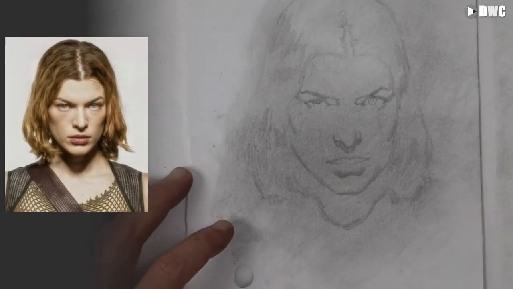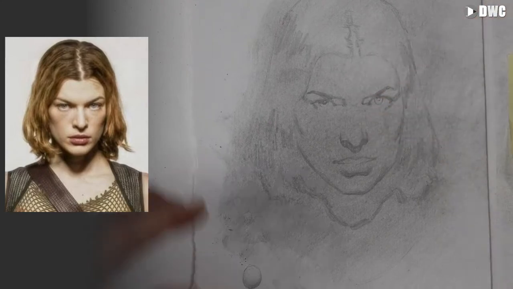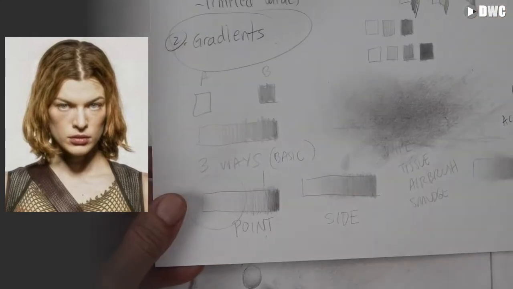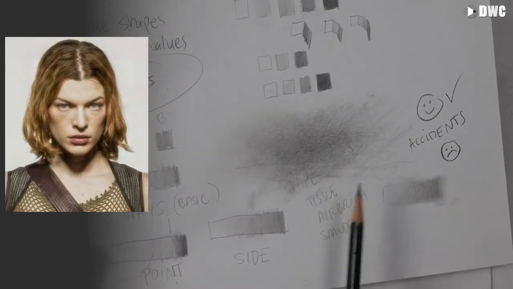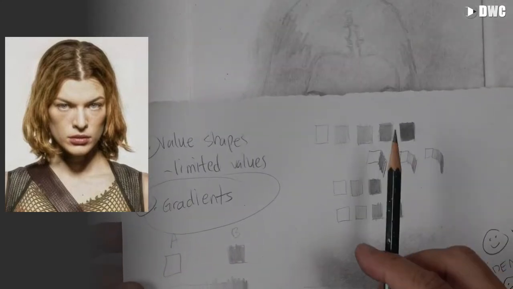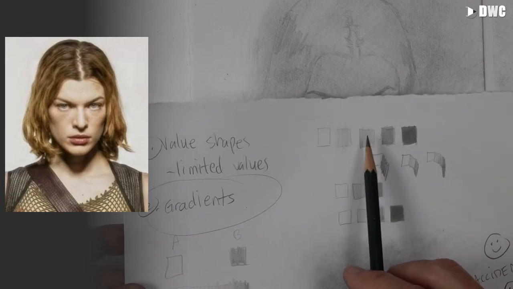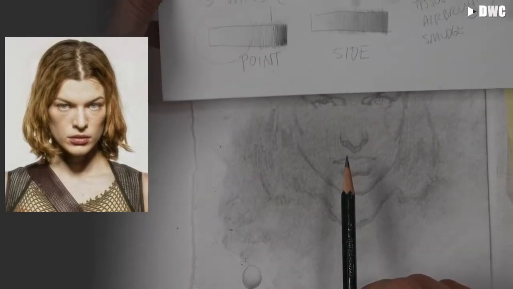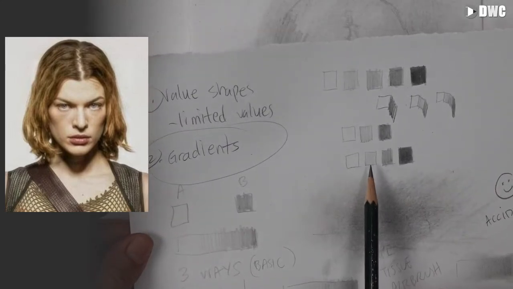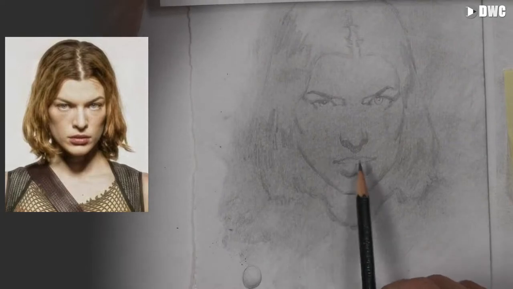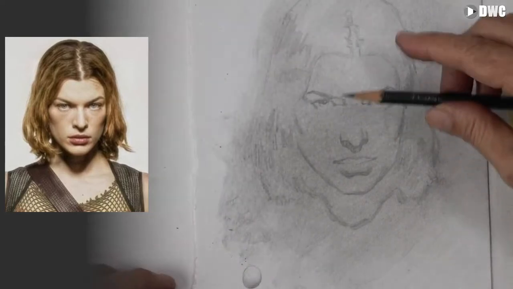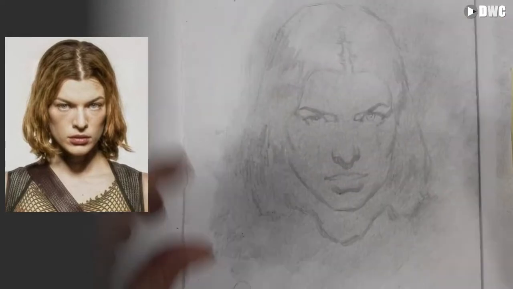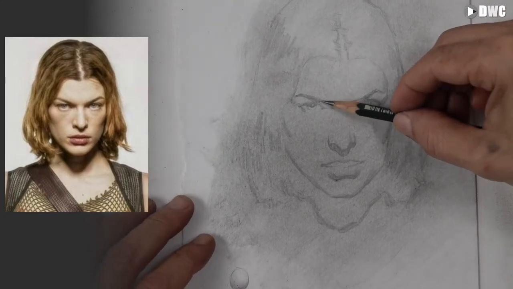And I'm going to fill in this shape, and I'm going to use the side. Remember, we can use point, side, or some kind of tissue wipey thingy. And that's what I'm doing now. And remember, value shapes. So what I'm going to do is establish the midtone now. That's not a good midtone, but I'm going to drop it in with this. So that means I can still go darker once I do this pass. So here we go.